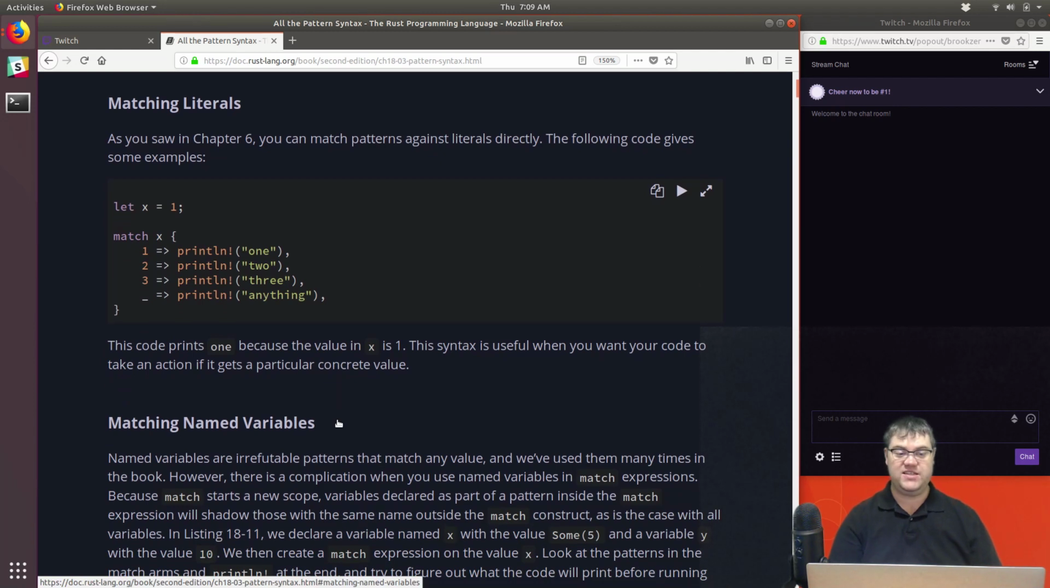All right, so we have matching literals. As you saw in Chapter 6, you can match patterns against literals directly. The following code gives some examples. So let x equals 1, match x. So it could be 1, 2, 3, or underscore. This code prints 1 because the value in x is 1. This syntax is useful when you want your code to take an action if it gets a particular concrete value. So that's obviously just plain old match.